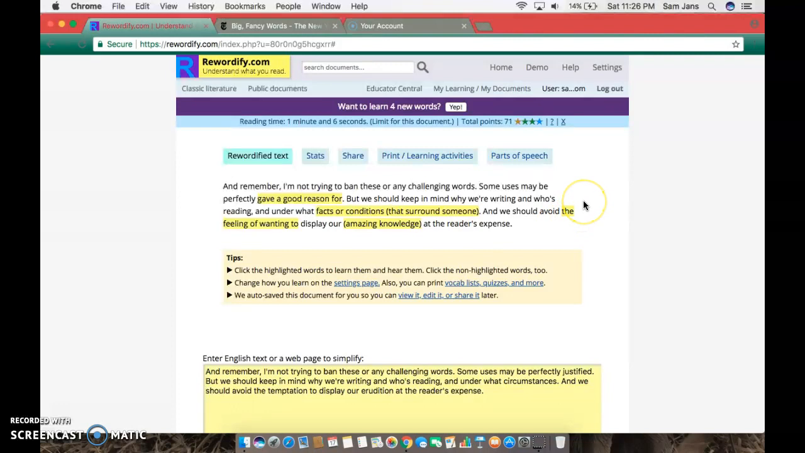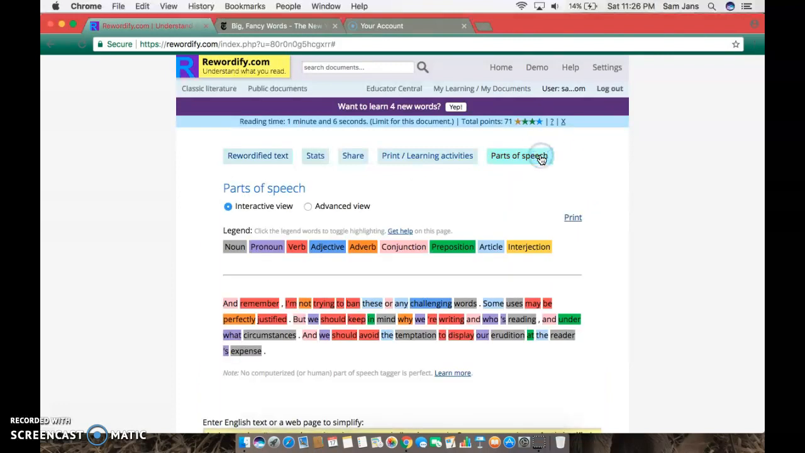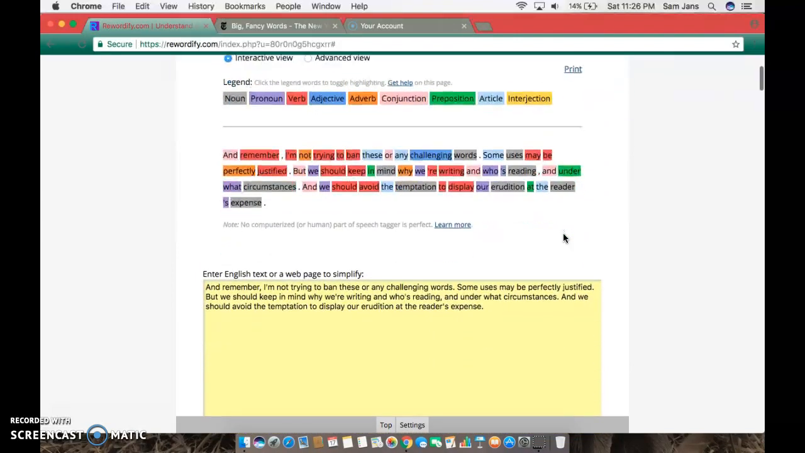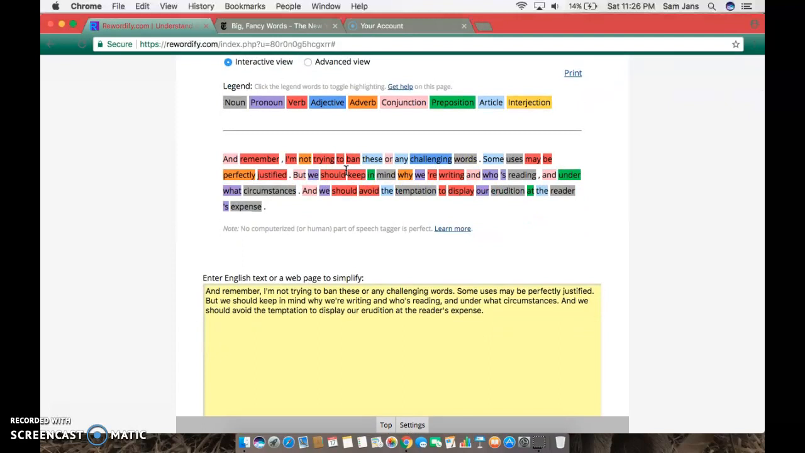So this isn't the only cool part of Rewordify.com, there's also a parts of speech feature. So all you do is just click on that, and it takes the same exact little paragraph, and it breaks it down into the parts of speech, like nouns, pronouns, verbs, adjectives, adverbs, and etc. So you can see here, the verbs would be remembered and justified, and the adverbs would be not and perfectly, and some nouns would be circumstances or expenses.